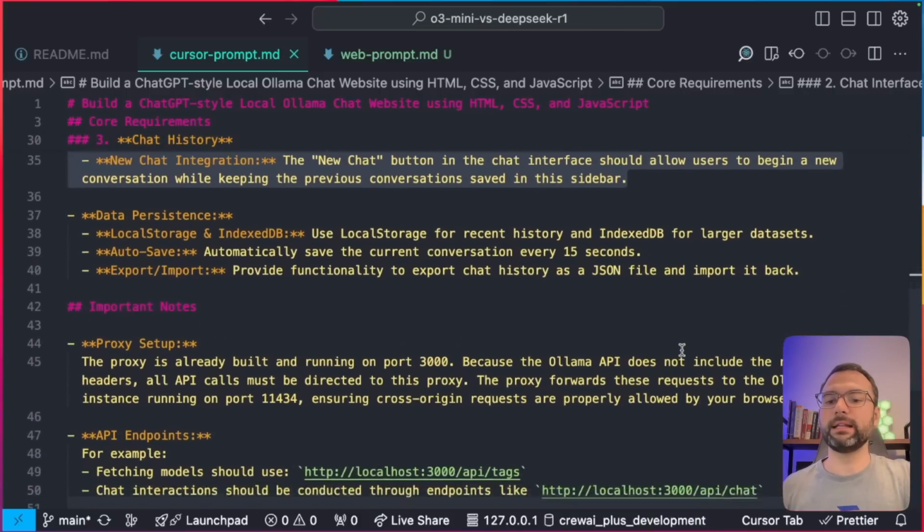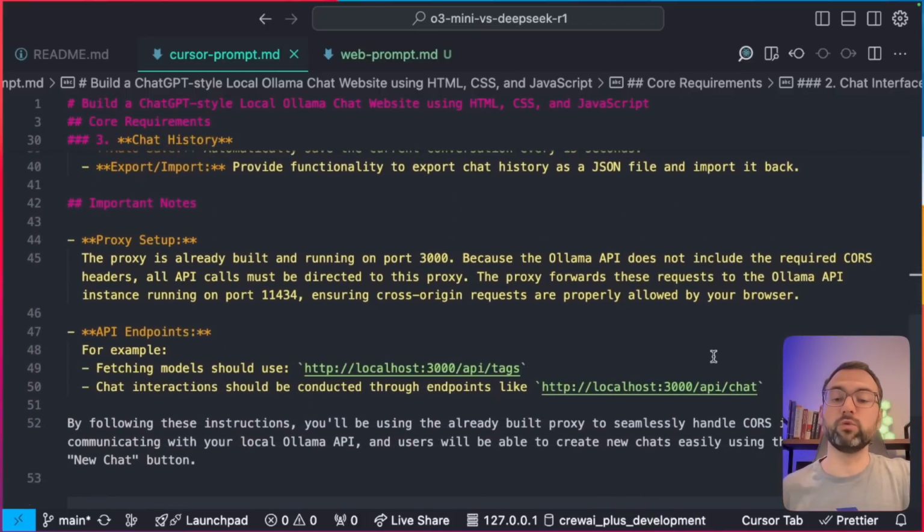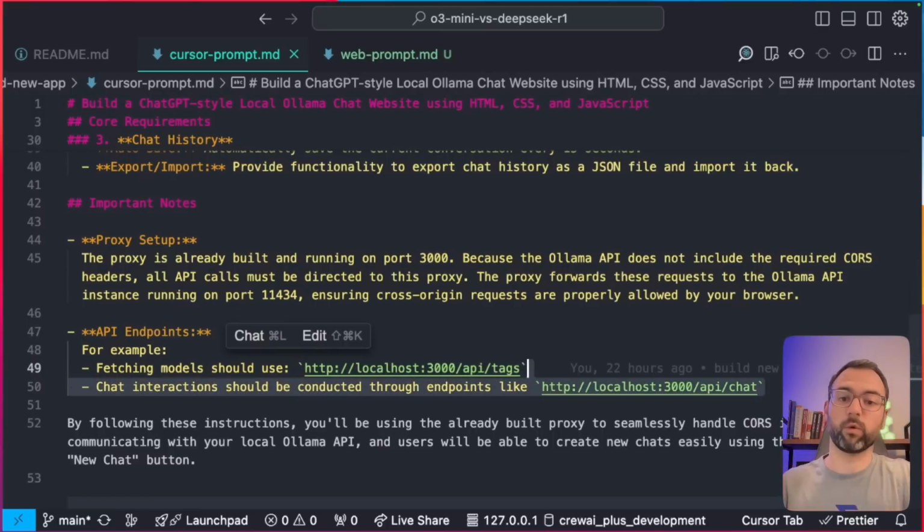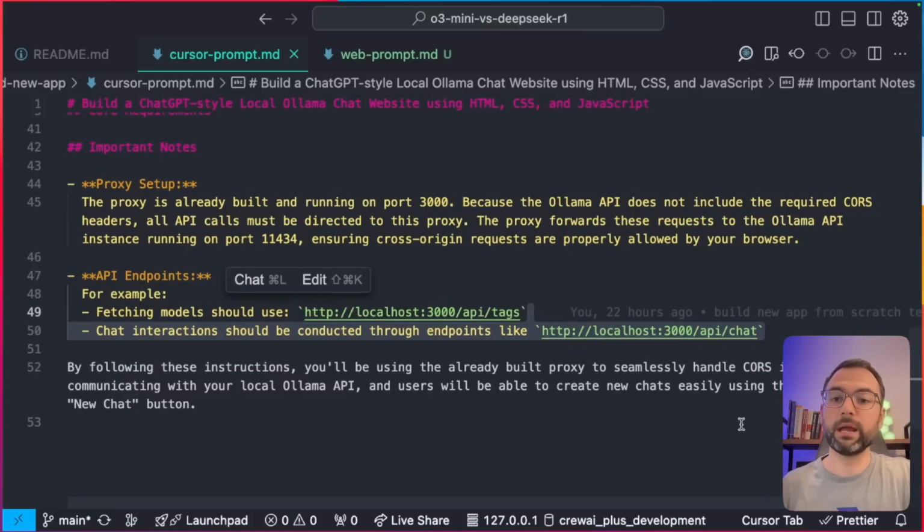And then finally, just a few quick notes that I wanted the AI to really pay attention to. We are using a proxy, so you're not directly communicating with ollama on the computer. I have this nice localhost application on port 3000, and this is where you can send all of your requests, and it should just work. You're not going to get any CORS issue. But yeah, that's the prompt that gets passed over to Cursor.